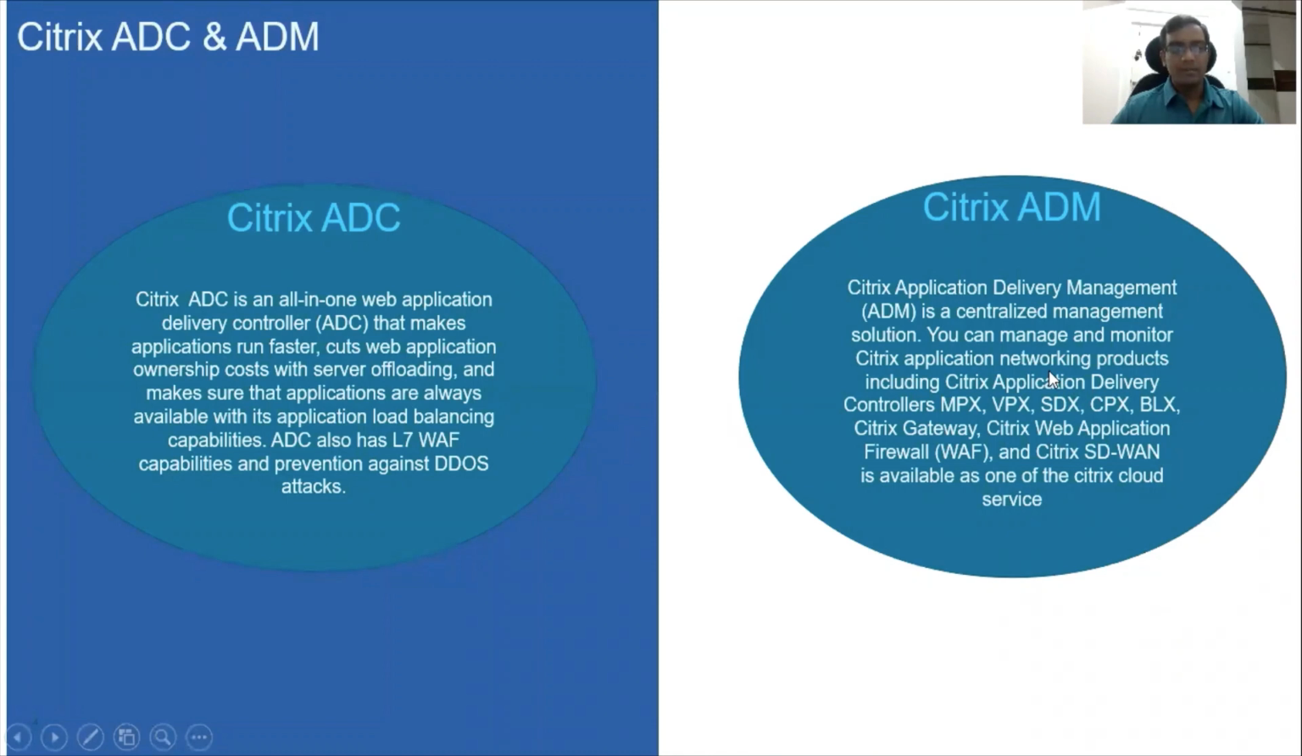While Citrix ADM is a centralized management solution for ADCs. With Citrix ADM, you can manage different form factors of Citrix ADCs, such as MPX, VPX, etc. And Citrix ADM is also capable of managing other Citrix products, such as Citrix Gateway and Citrix Web Application Firewall. Citrix ADM is available as a cloud service and is offered through Citrix Cloud.